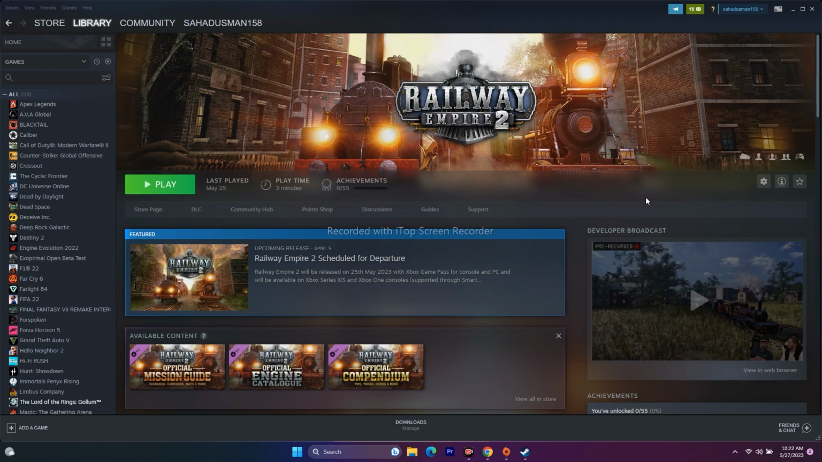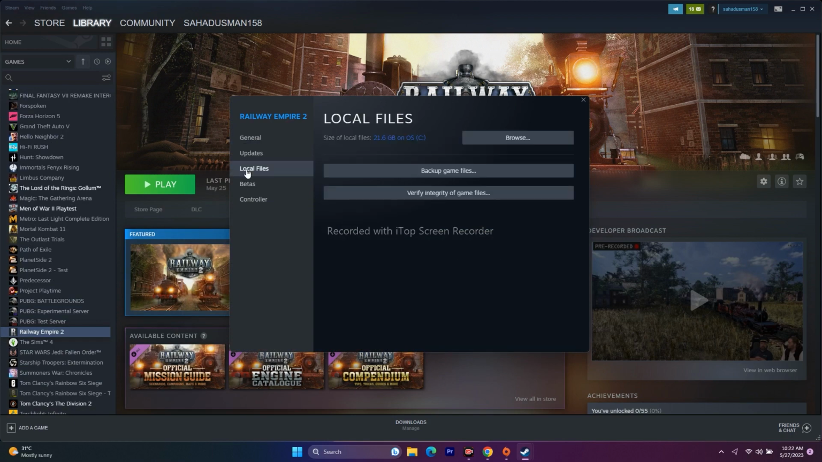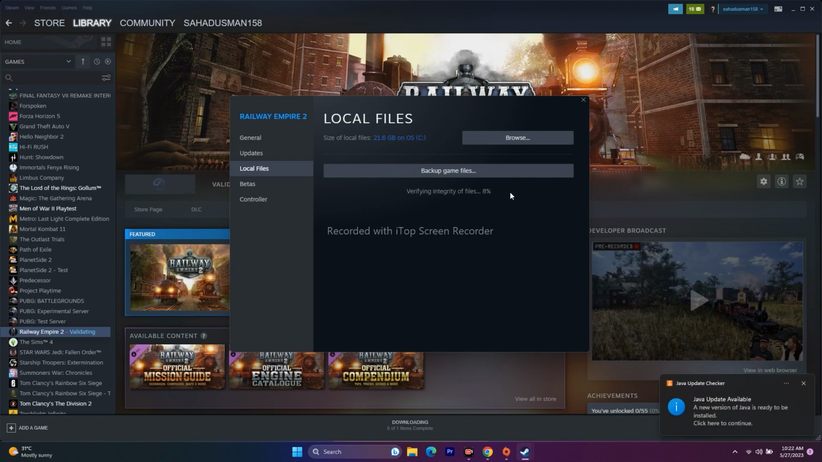Moving to the next one, we need to verify the integrity of game files. For that, right click on the game, go to properties, go to local files, and click on verify integrity of game files. The game is around 21.6 GB, so this is going to be a little bit fast. So just click on this one. If any files are corrupted or missing, all these kinds of issues will be fixed from their end.